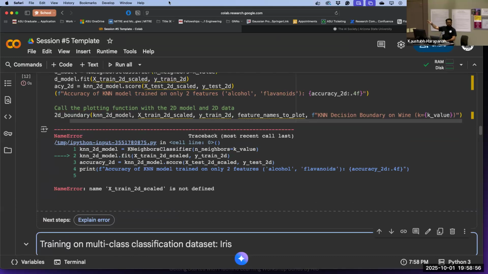I'll just show what exactly I'm trying to do over here, and then you'll have this code later anyway, so you can look at it. What we did so far was take just two features, right? What I'm trying to do is look at multiple features all together and plot how exactly it looks.